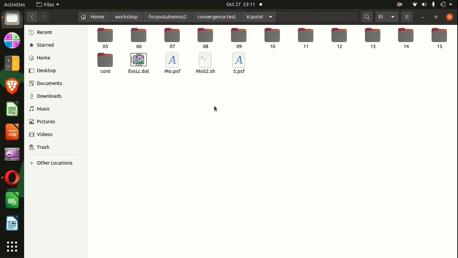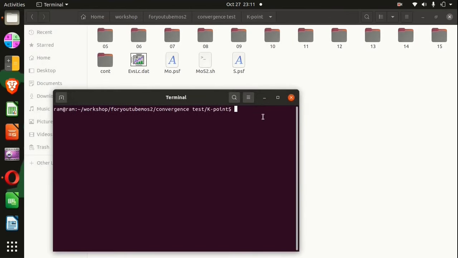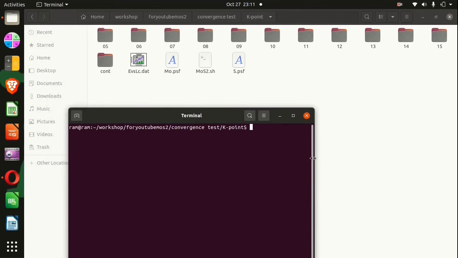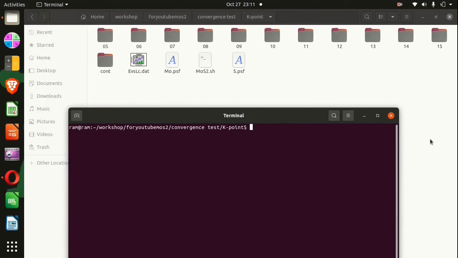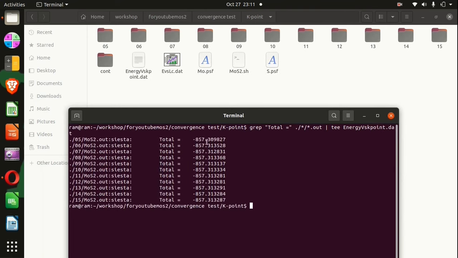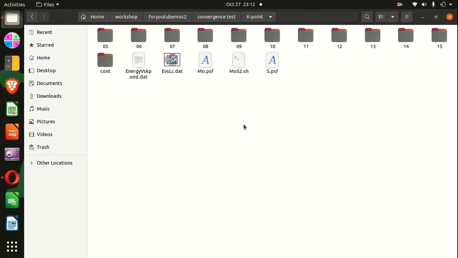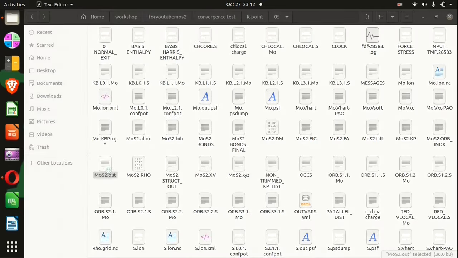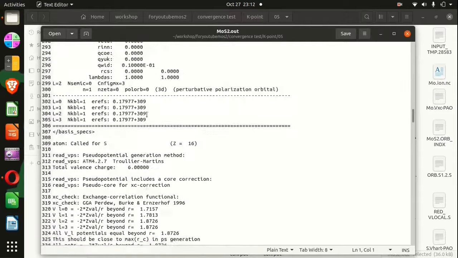In the same way, we need k-point versus total energy. For that, you need a direct command for energy versus k-point. For the 5 k-point, the total energy is minus 857.30, and for 6, the total energy is in this way. If you don't want to use this command, you can do it one by one. You also do it for 7, check the output file, and here is the total energy.